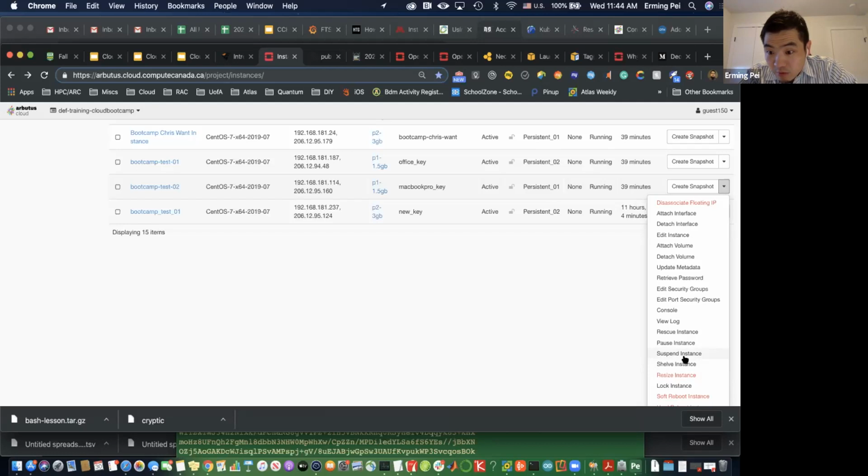Or some even advanced options like shelving an instance, and then getting it back later. Don't be confused by shelve or suspend. Suspend means on the same host. You don't want to use it right now, you just suspend it, and you want to get it back later.